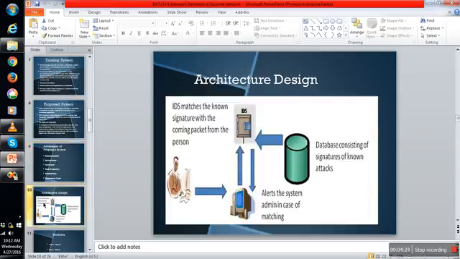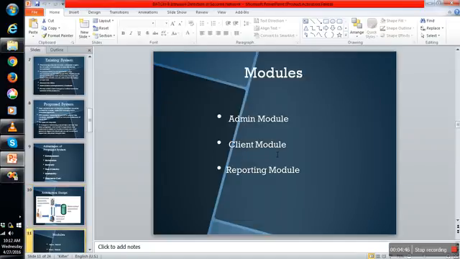The architecture of our project is like this. First, anyone interacts with our system, then the system alerts the admin in case of a match. IDS catches the information about whether a user is unauthorized or authorized from a database consisting of signatures of known attacks. Modules: our project consists of three modules, admin, client and reporting module.